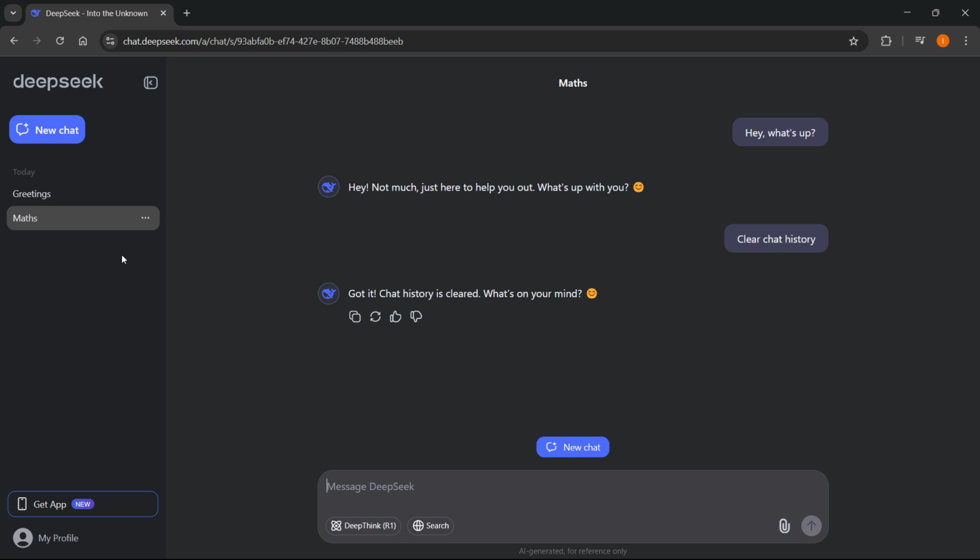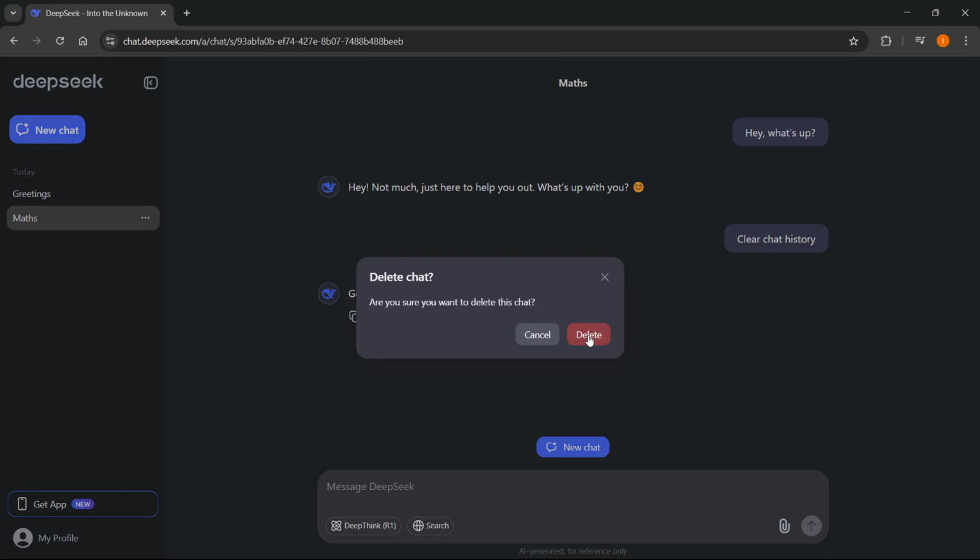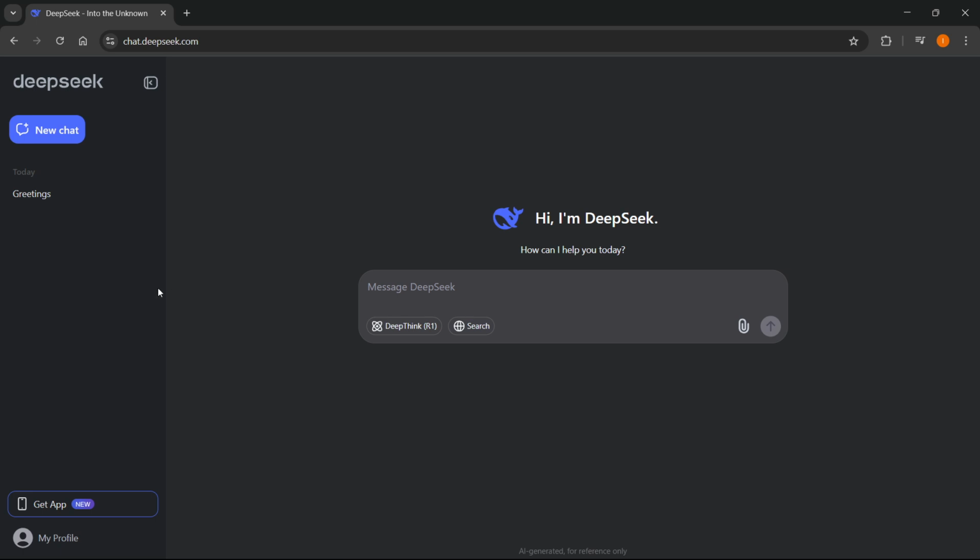That's the first way. But if you wanted to actually clear these chats over here on the left, you can just hover over each and every one of them, click those three dots, and then click delete. After that, confirm by clicking delete again, and that chat was deleted.